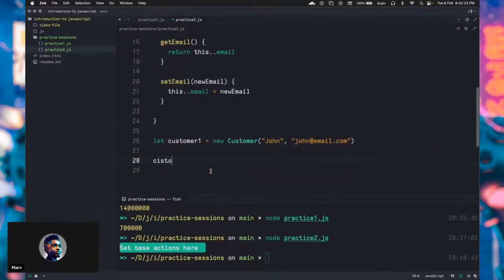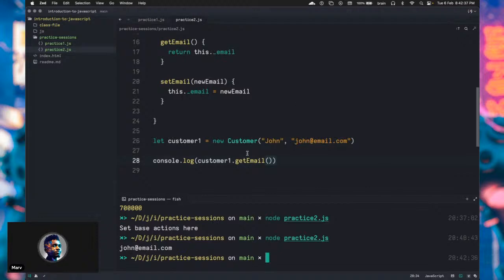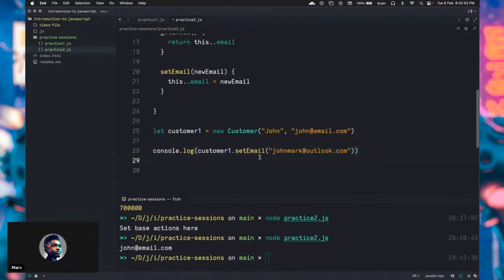If I say customer one dot get email, remember you have to print this so you can see the value because we're simply returning, not logging. If I run this, you see we have the email. I should say set email, and I'll add a new email, maybe John Mark at email. Let's change this to outlook.com.